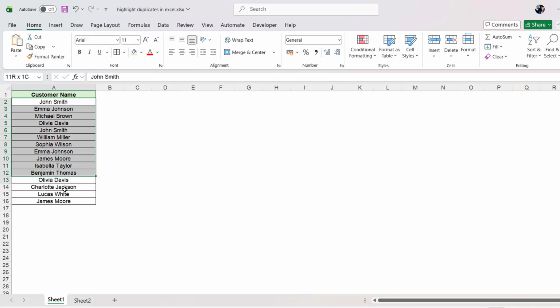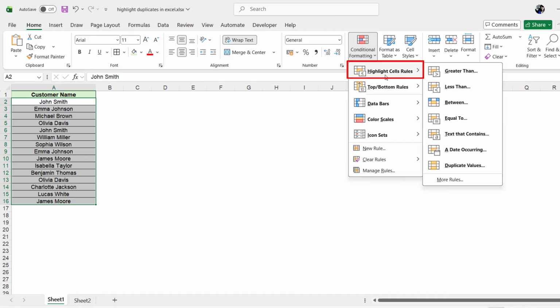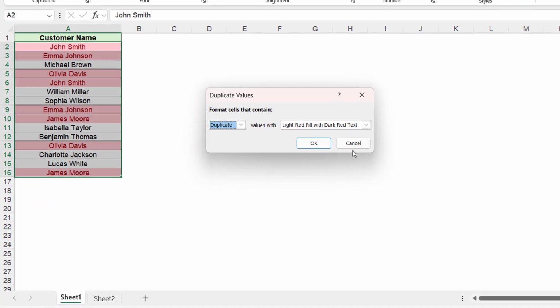Here I have a list of customer names, and some of them appear more than once. First, select the cells that you want to check. Next, go to the Home tab, click Conditional Formatting, then Highlight Cells Rules, and choose Duplicate Values. A new window will open.